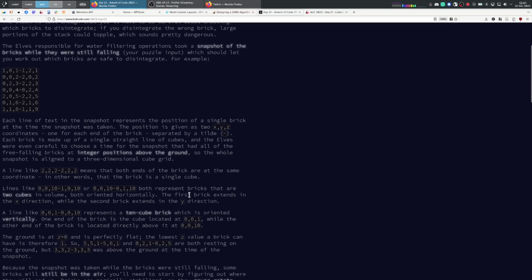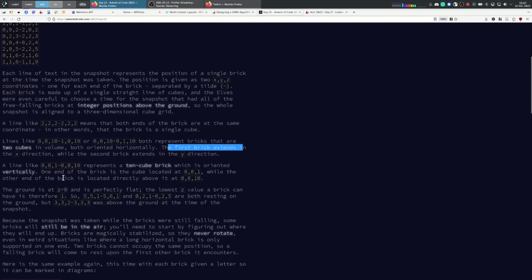Both represent bricks that are two cubes in volume, both oriented horizontally. The first brick extends in the x direction, while the second brick extends in the y direction. A line like 0,0,1~0,0,10 represents a 10-cube brick that is oriented vertically. Oh, so they can have height, it's just they only have one dimension, really. One end of the brick is the cube located at 0,0,1, while the other end of the brick is located directly above it at 0,0,10.